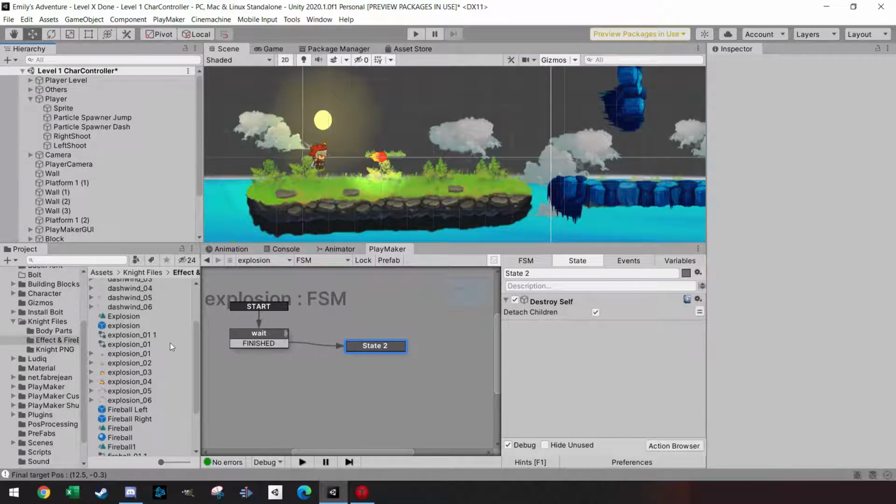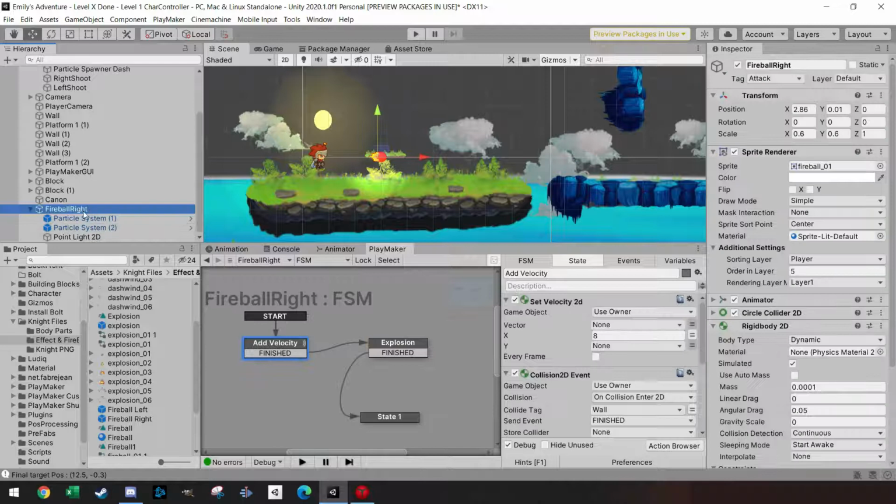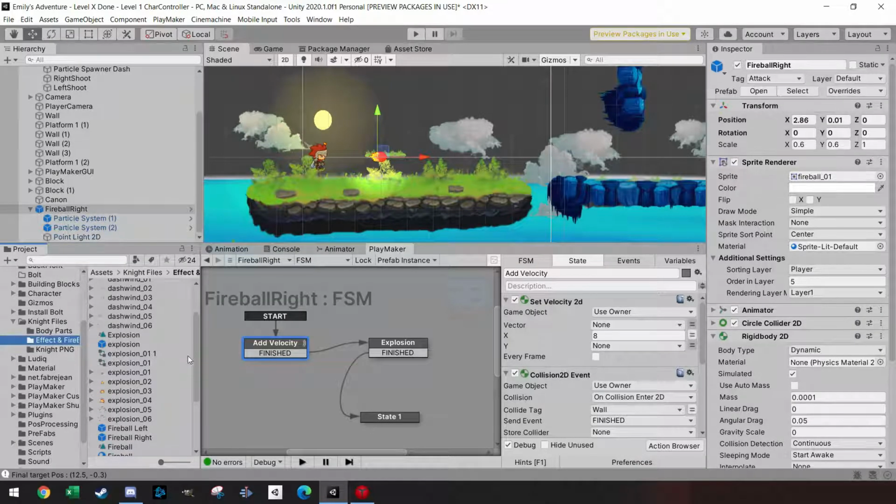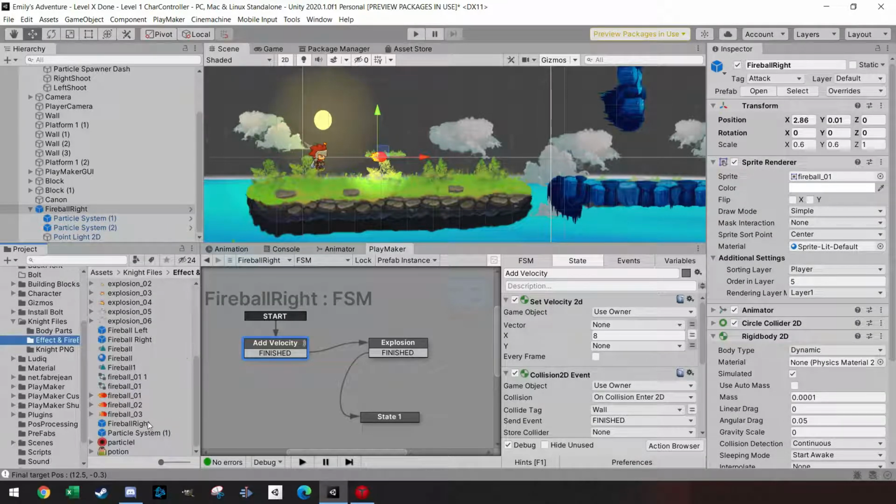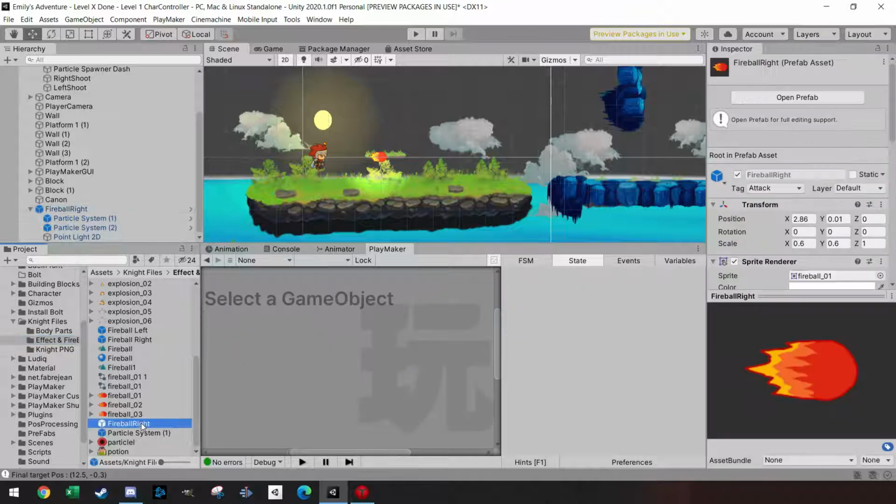On the fireball, which I just created now, I could also make a timer and then let it explode, so it doesn't fly forever. But this is up to you. So let's make here a prefab. And here it is, fireball right, which we just created. And now you should make the same for the left. And I already pre-made this, so the right and left one. So let's use those. It's the same as this one.